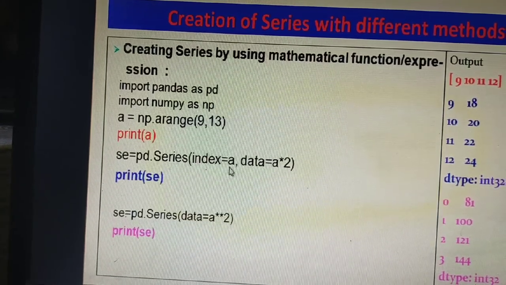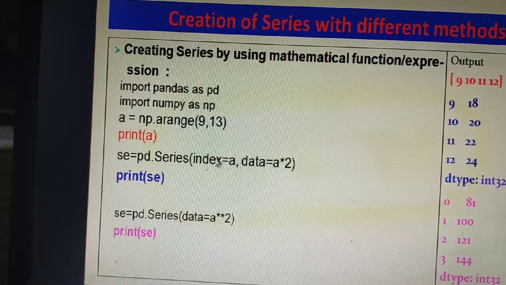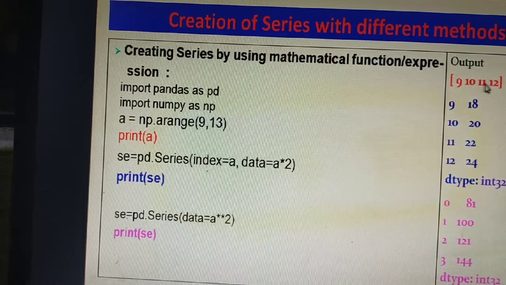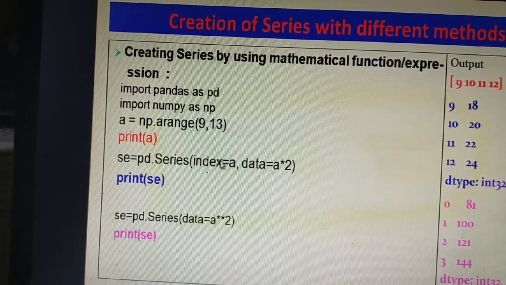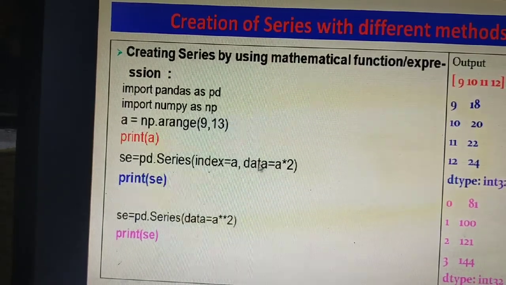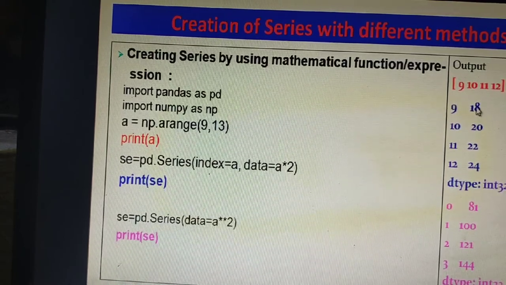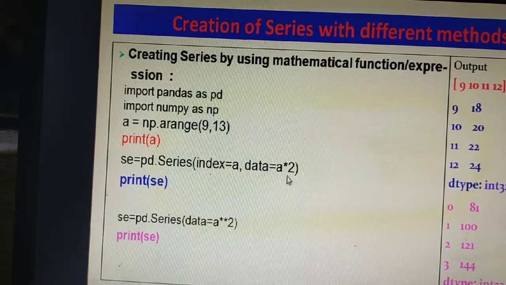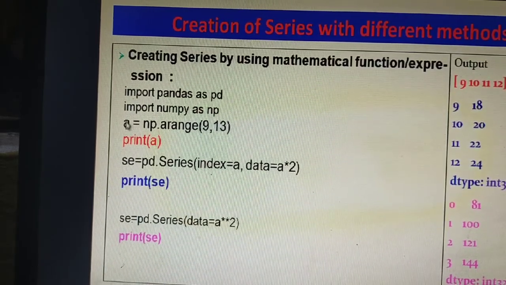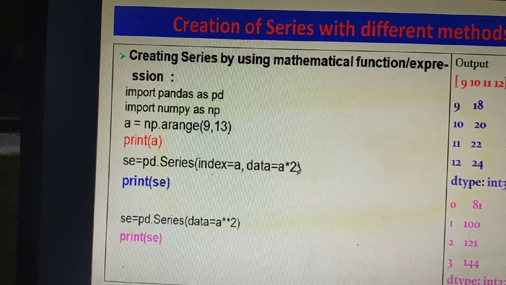So index A is used to store the array, so the index will also be the array. You can see that the array becomes the index. So index equals A and data equals A into 2. So what will the data value become? Double. Whatever index value is here will be the index value, and its data will be double, because it is multiplied by 2. A is used to store the array, and here the array is multiplied by 2.